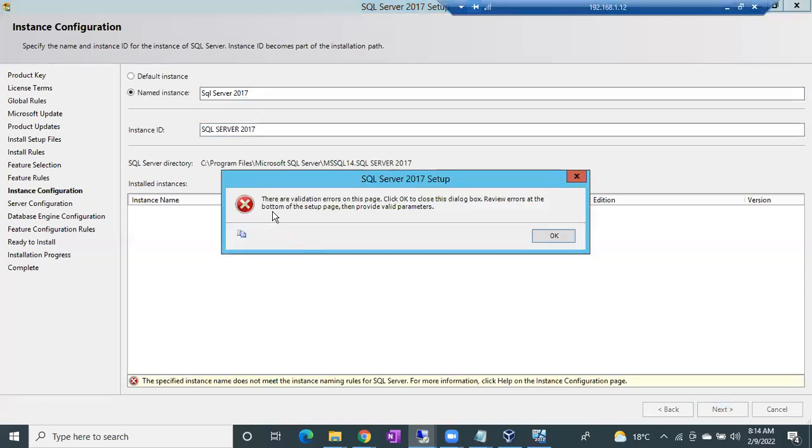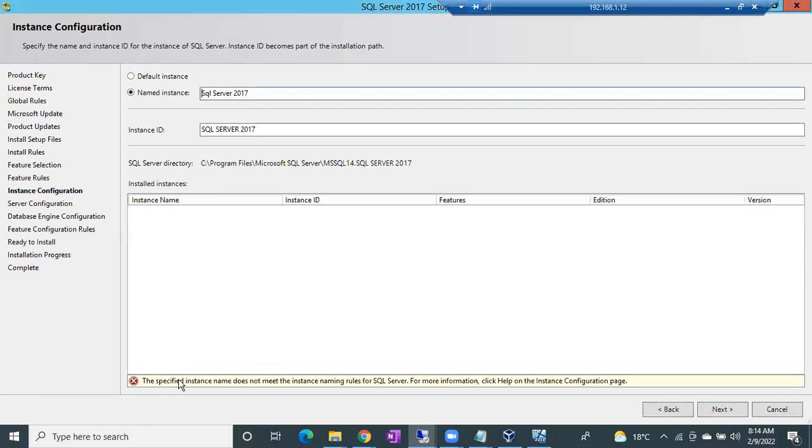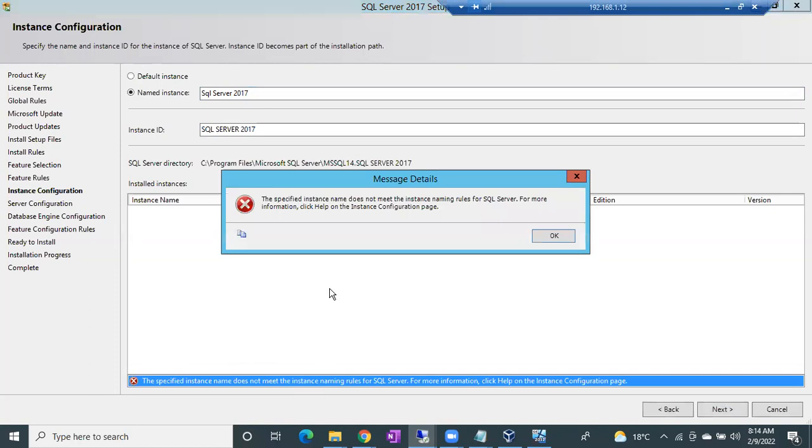Okay, there are validation errors on the page. Click OK to close this box. Okay, what is it saying? The specified instance name does not meet the instance naming rules.